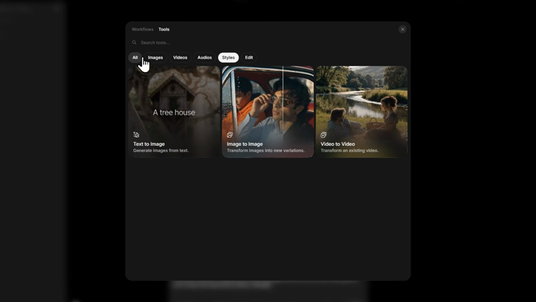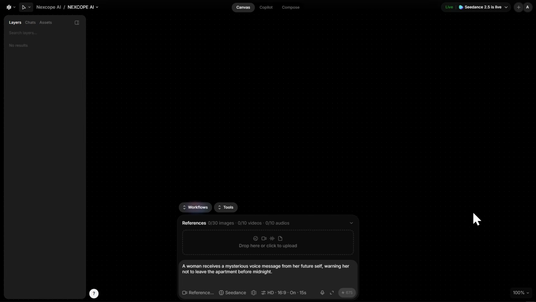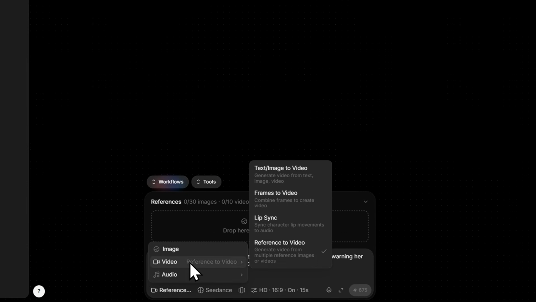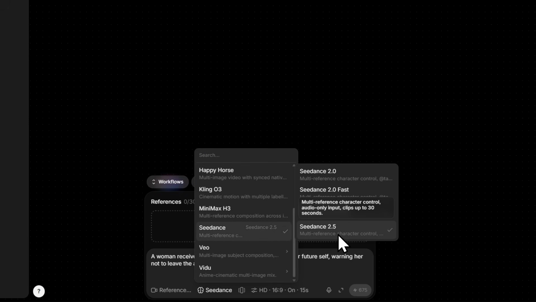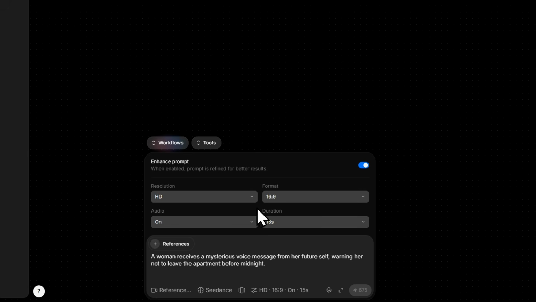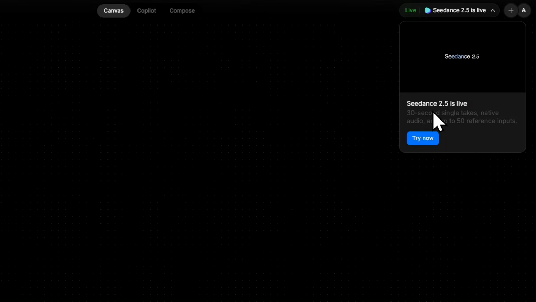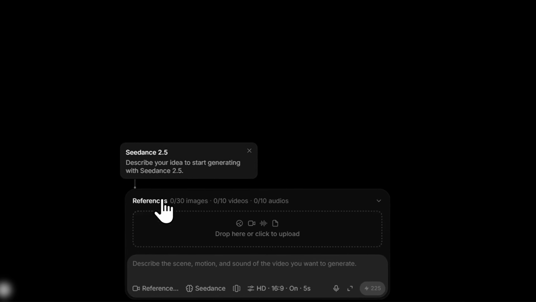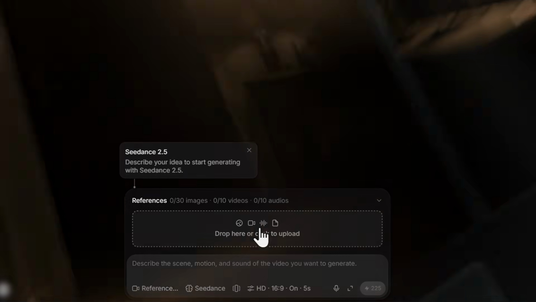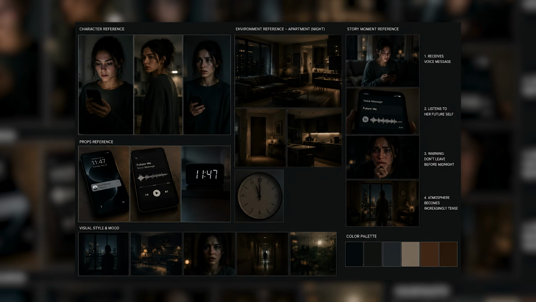And one thing I like about the platform is that I don't have to download anything or move between different applications. The whole workflow happens directly in the browser. Now I'm going to use Seedance 2.5 for the generation, and this is where things get interesting. Instead of giving the model one image and hoping it understands what I want, I can work with multiple reference assets. Seedance 2.5 supports up to 50 reference assets in a single generation, including images, videos, and audio. So for this scene, I can give it a reference for the character, a reference for the environment, and other visual elements that help establish the style I'm looking for.